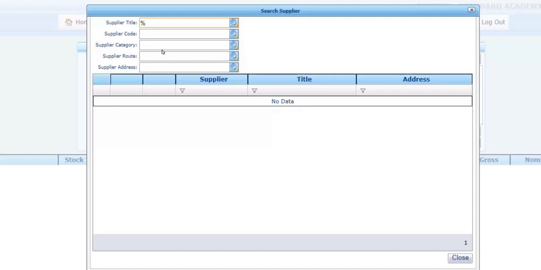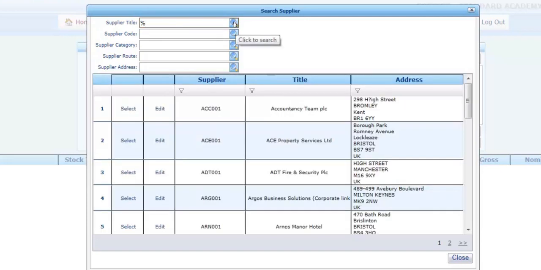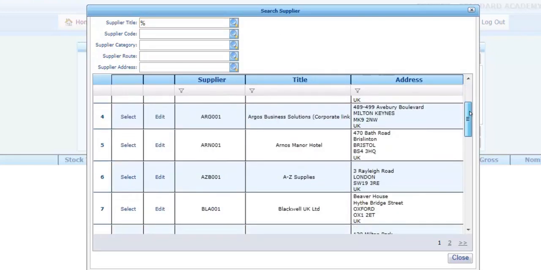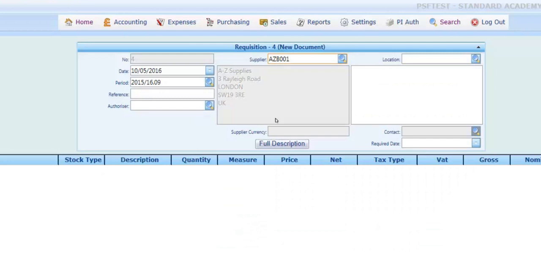So in this example, I will just search for everything. So I've popped in the wildcard into the supplier title, and if you click on the magnifying glass, I've now got a list of all of my suppliers on the system. So you can scroll down and select the one that you would like. So in this example, I'm going to select A to Z supplies. And you see their details are now populated up here at the top.